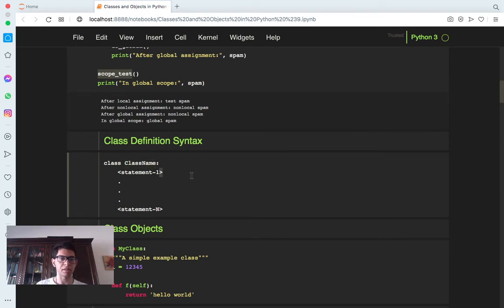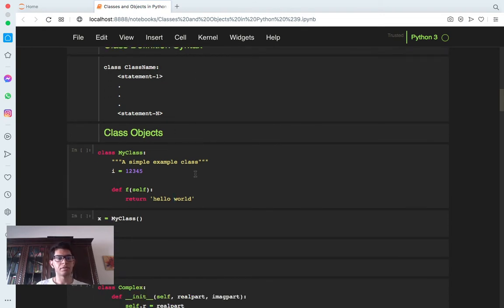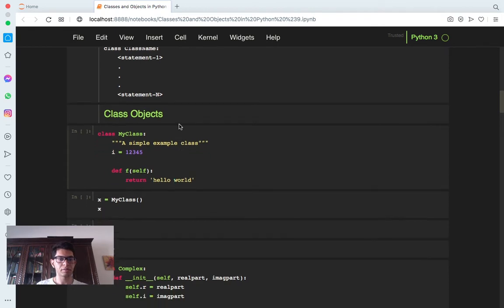And we have statements, and statements can be any statements in the class. Here we have a simple class. We'll create some class objects. So we have a class, MyClass, a simple class example, like it's a docstring, and we have an i variable in it, and we have a function in it, which we call a method. A function inside of a class is called a method.